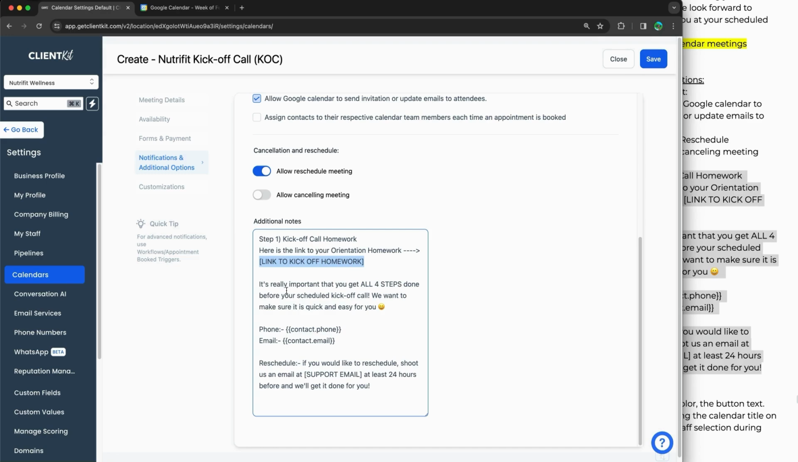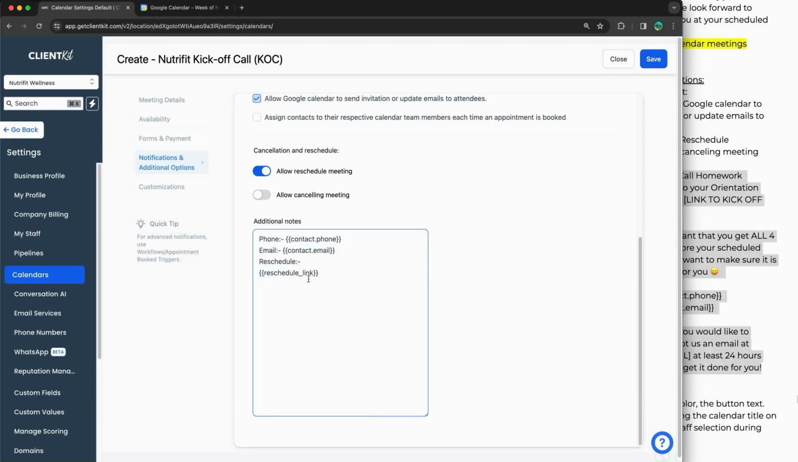Now, if you do not have that, then obviously you don't have to put that in right now. And then right here, if you'd like to reschedule, shoot us an email at support@. So this is what you can use if you want to go ahead and put this here. Now, if you don't want to put this right now, you can just backspace and use the default as well, if that's what you want to use for now.